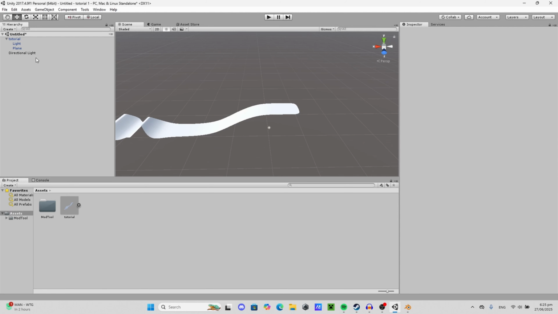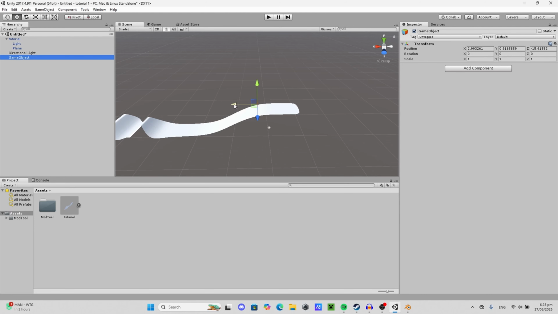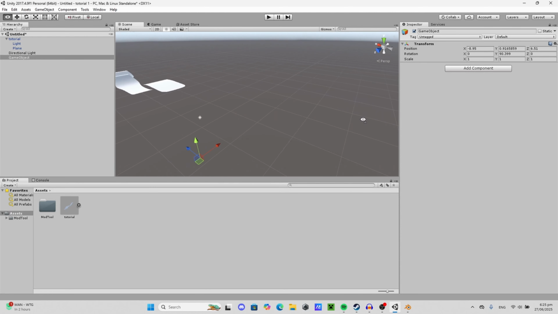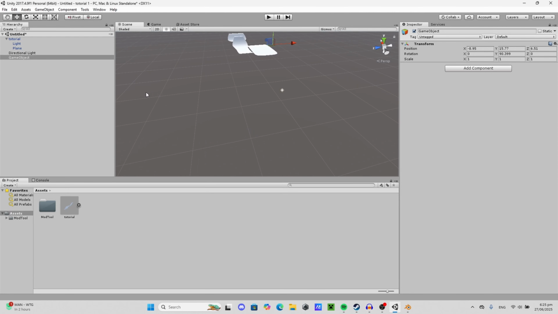So now, because we have this, we're going to go into the hierarchy. This is called the hierarchy. This is where all your models will be that are in the scene. You want to right click, create empty. So we call it game object. You just want to position that with the blue line, the blue arrow facing the start. Now this can be a bit finicky, but it's all good. It just takes a bit of time.